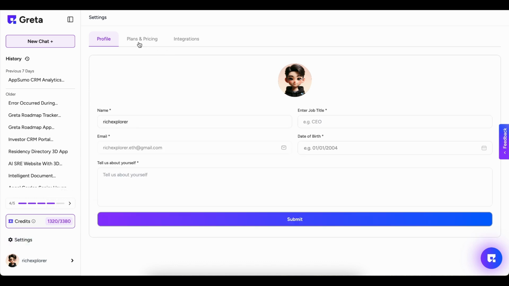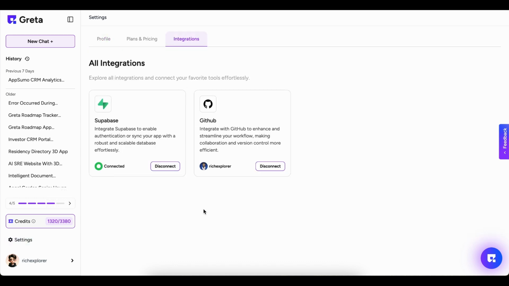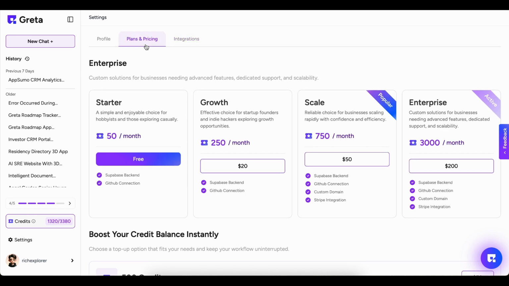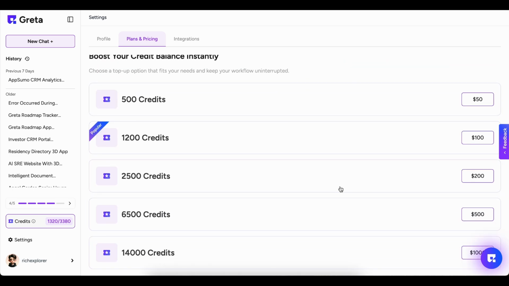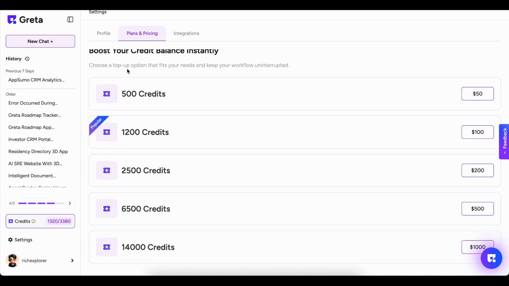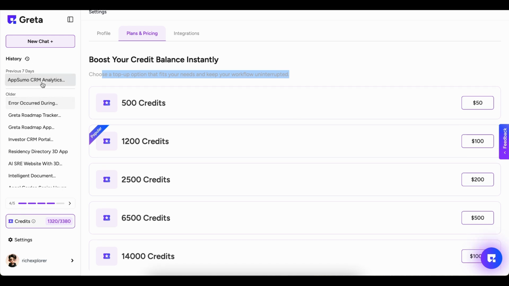If you go into settings, you'll see a few integrations, Supabase, GitHub, then there's another one, Netlify, and I'll definitely walk through more of that. And then you can see a bunch of pricing, and you can buy extra credits, which are one-time never expiring credits from here as well. But that's pretty much it.